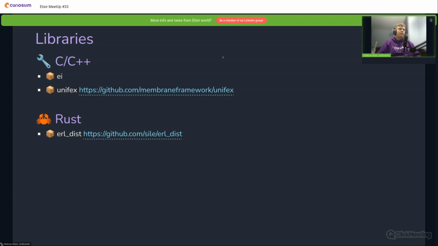Another thing would be the Unifex that I also talked about in the NIF part. Unifex actually has a very interesting feature that you can write your C or C++ code once, and then the same code may be used as a NIF or as a C node. So that's very interesting. I haven't really tried it, but I think it works because the Membrane project seems to be in a good state. So I would recommend checking that out.